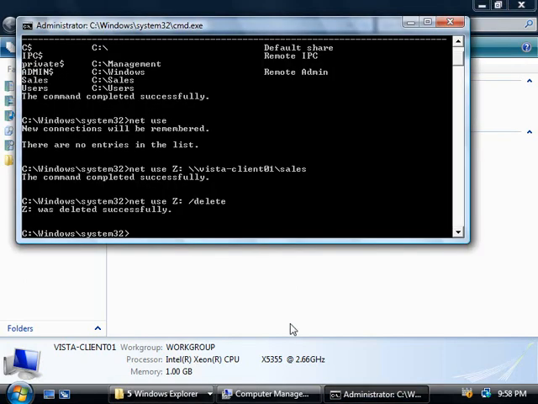So if we wanted to go and create this share again, but this time make the mapping persistent so that it will still be there when we reboot Vista, we can simply issue the same command as before, which is net use followed by a drive letter and then the path to the shared folder, but this time we'll add the persistent switch to the end with the word yes after it.